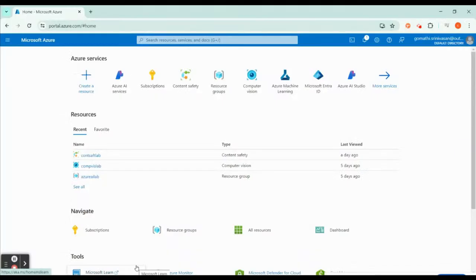Everyone, welcome back. We are in a comprehensive demo series. We are looking into Azure AI services. So today we'll be seeing how to use the facial recognition service in Azure AI.